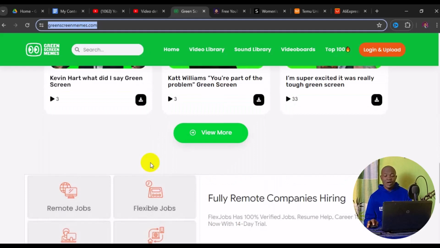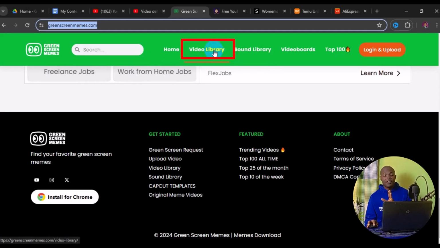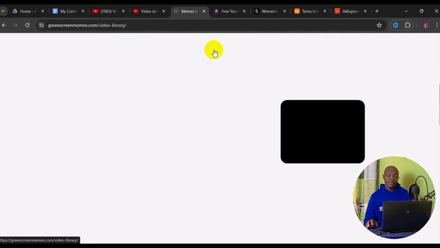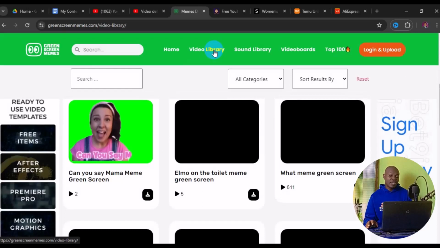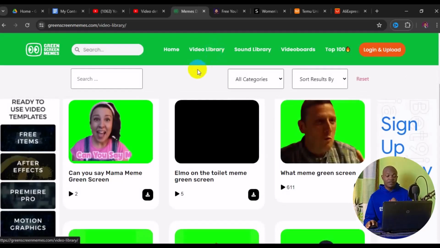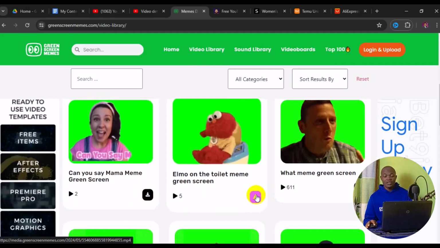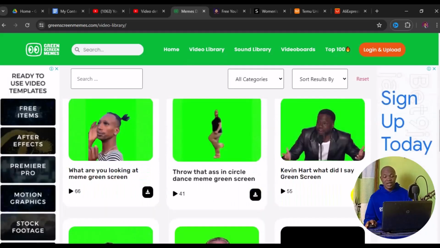Now you can also find them by library. So you can come to the top right here, video library. Under the video library, you see a lot of free meme video green screen that you can download for your next video project. You can simply scroll down and see all the previews, play them and see if they are the one you like. Once you see one you like, simply click on this download button right here, and in a few minutes, the download file is going to be prepared. This arrow here means download. Then it will be saved successfully to your PC.